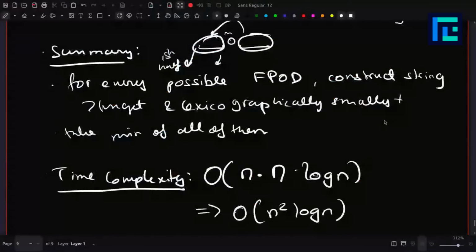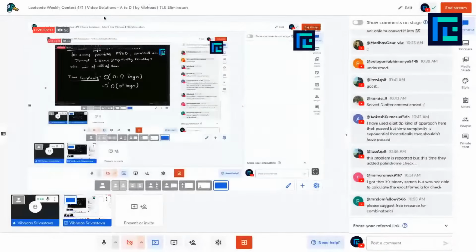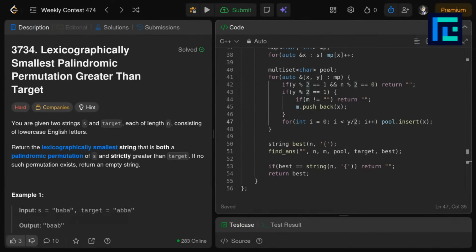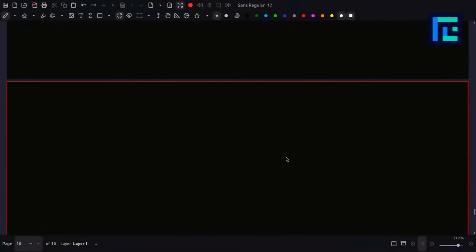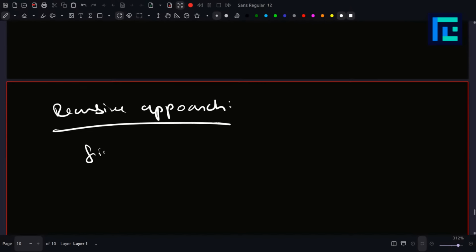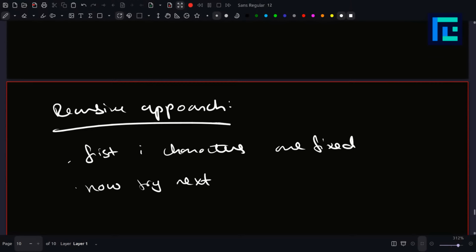Here I'm using a slightly recursive approach. My recursive approach is not needed, I should have just done it with a for loop, but basically I'm converting the for loop itself to a recursive approach. First I characters are fixed. Now try the next character as lexicographically largest.